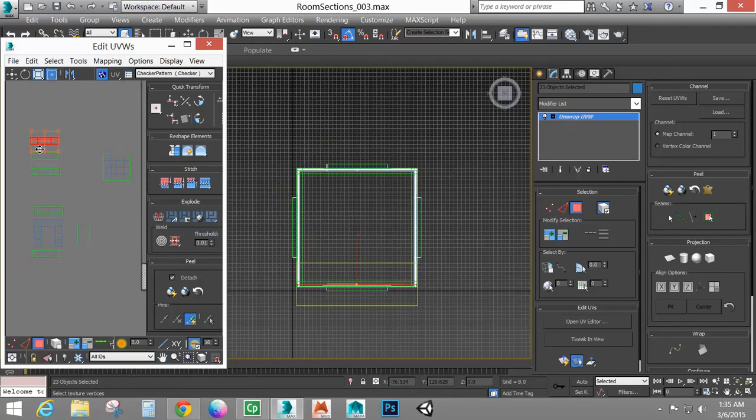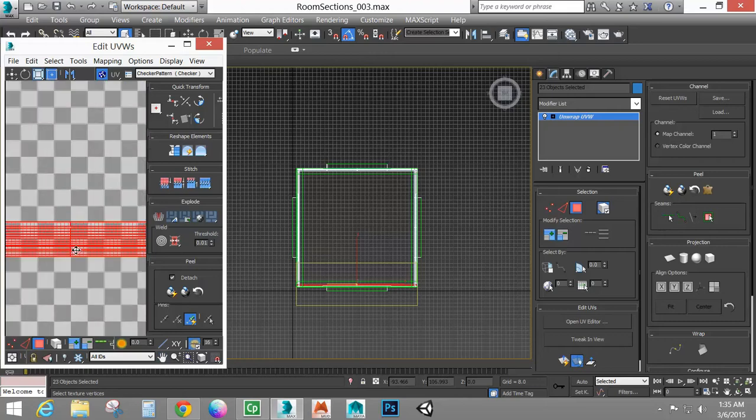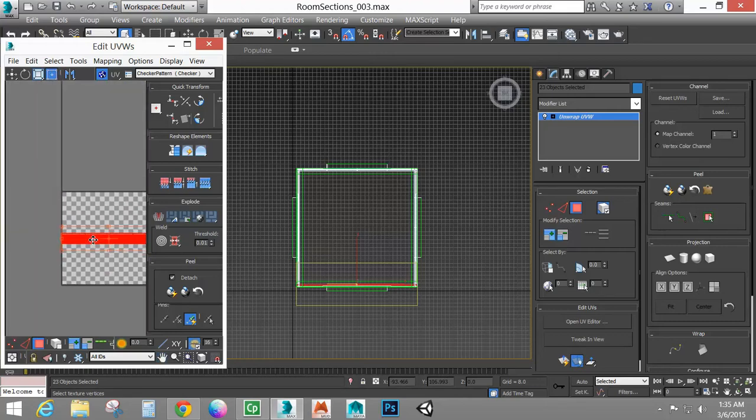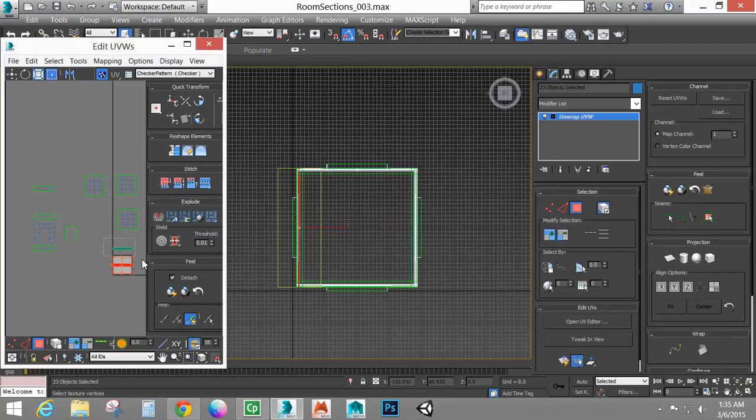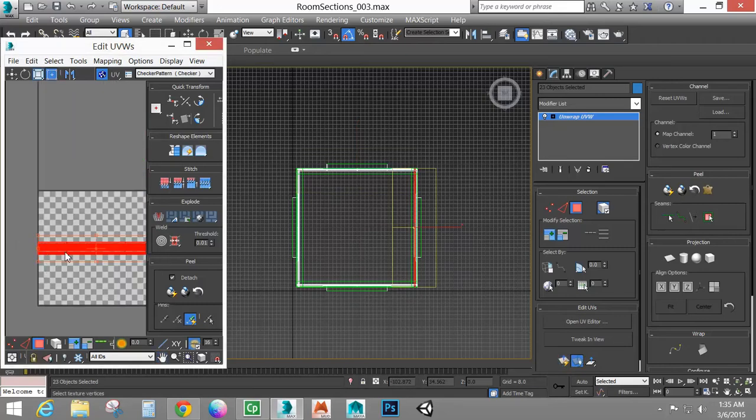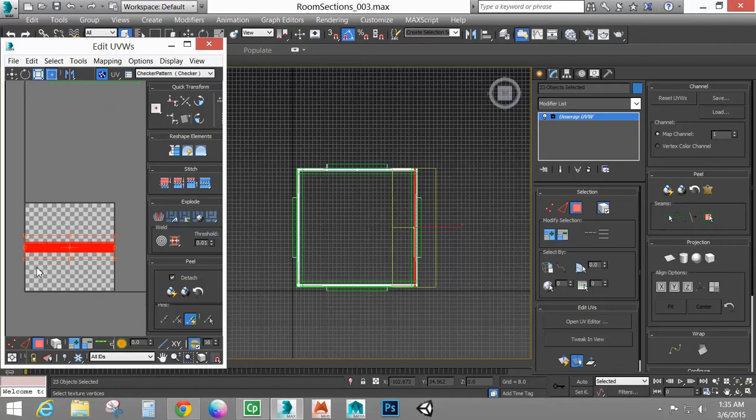So I'm going to select this one by itself, and do a quick planar on just that one. So that's what that looks like. Okay, I'm just going to move that off. And I'm going to do this to each of them. Quick planar. You know what, actually, I'm going to leave these all overlapping. Quick planar and quick planar. Alright, so those are all the crown molding sections.